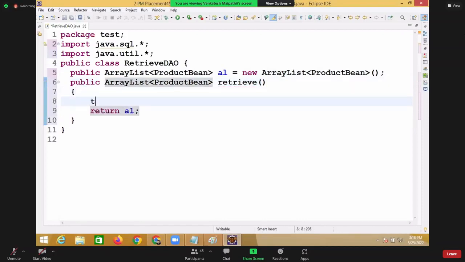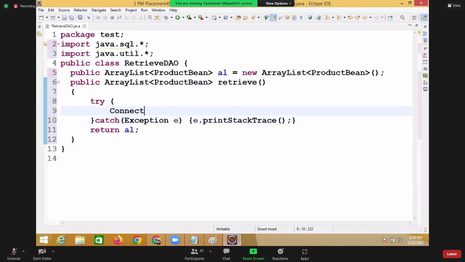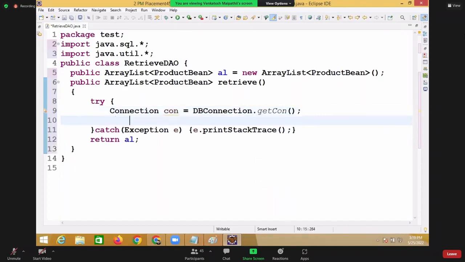Now inside this, the logic is try catch. Exception e, e dot print stack trace. Here Connection con is equal to DBConnection dot getCon. Here we are accessing the connection, not creating it. We can reuse the connection that is available in the DBConnection.